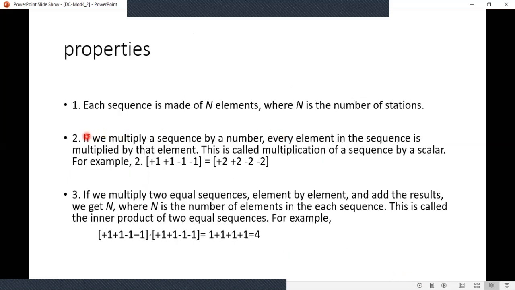Now, the second property is that if we multiply a sequence by a number, that is scalar multiplication, every element in the sequence is multiplied by that number. Say, for example, 2 into the chip sequence. This is a chip sequence with 4 elements. In that case, you have to multiply 2 into +1, that is +2, 2 into +1, that is +2, 2 into -1, that is -2, 2 into -1, that is -2.